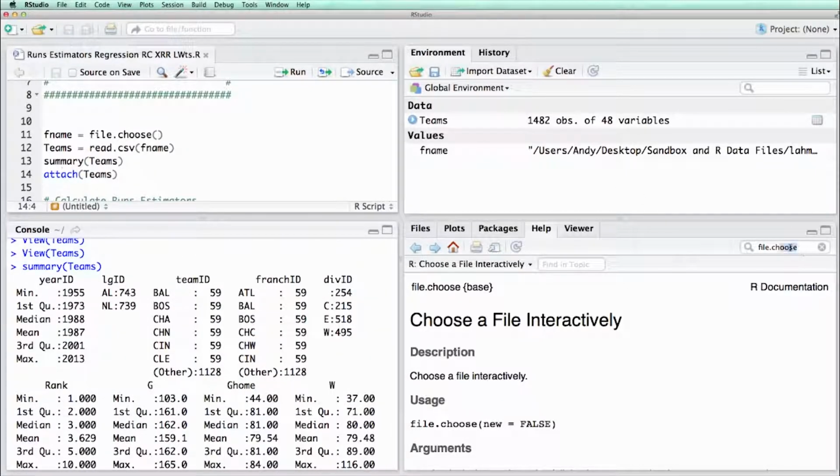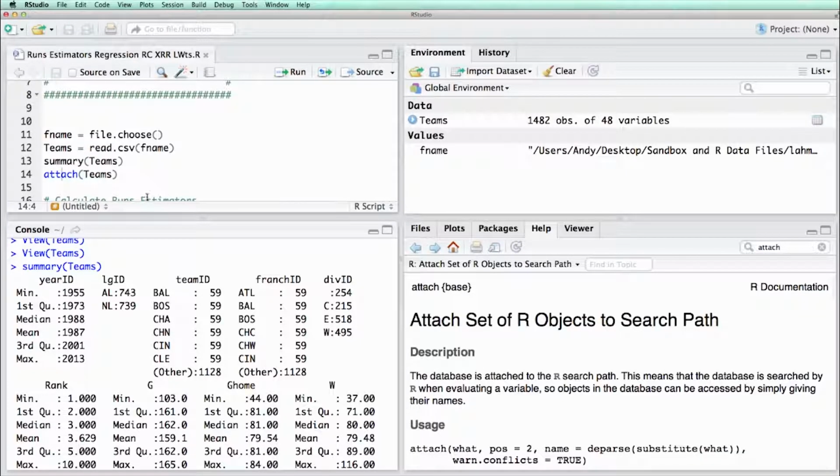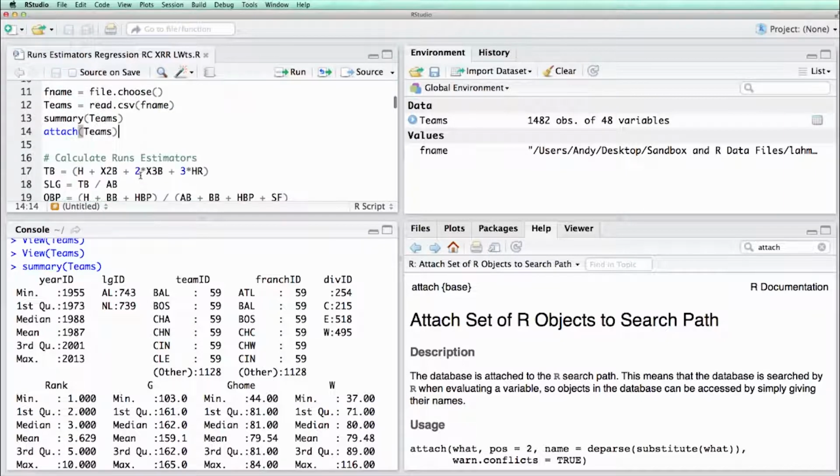Let's look at this new command called attach. This is a new function which shortens our work. It says we're going to be working just with the teams data frame for a while. So instead of writing teams$ field name as we use these data, we can shorten that by just saying attach(teams), and we'll work just with the teams data frame. And you'll see how I can simplify things.